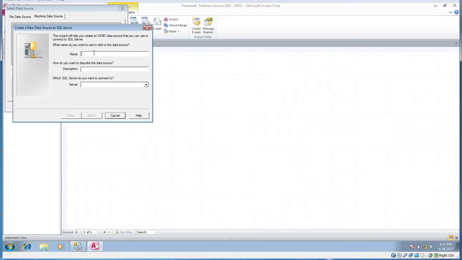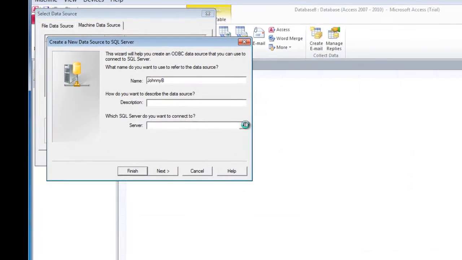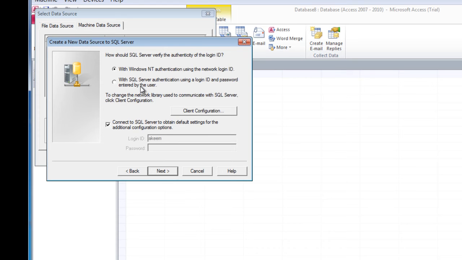And for the name, I'm going to give it a name like Johnny B. I'm going to look for my server. So remember my server is number 1. I'm going to click next. Now these two options here, I'm going to explain in the simplest way. I'm sure no one else on YouTube has explained this to you, but I will. The Windows NT authentication basically means that you are the administrator of the machine, you are directly connected to it. And the SQL authentication is like if you're remoting in. But I'm directly connected to the server, so I'm just going to use that.